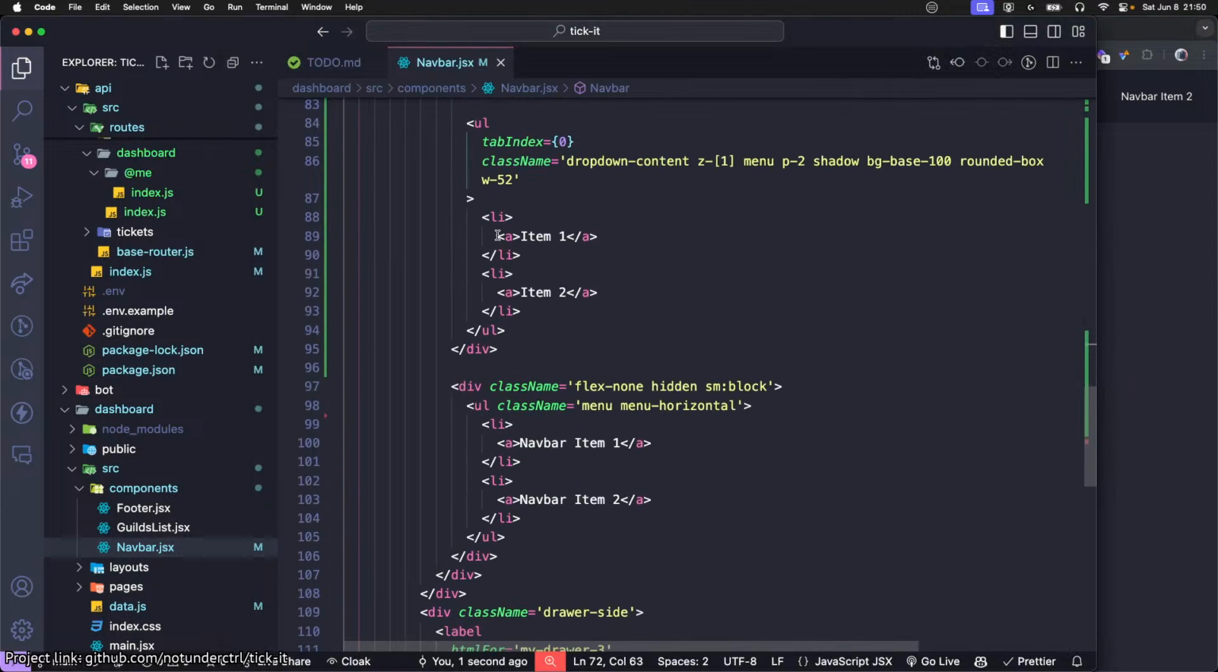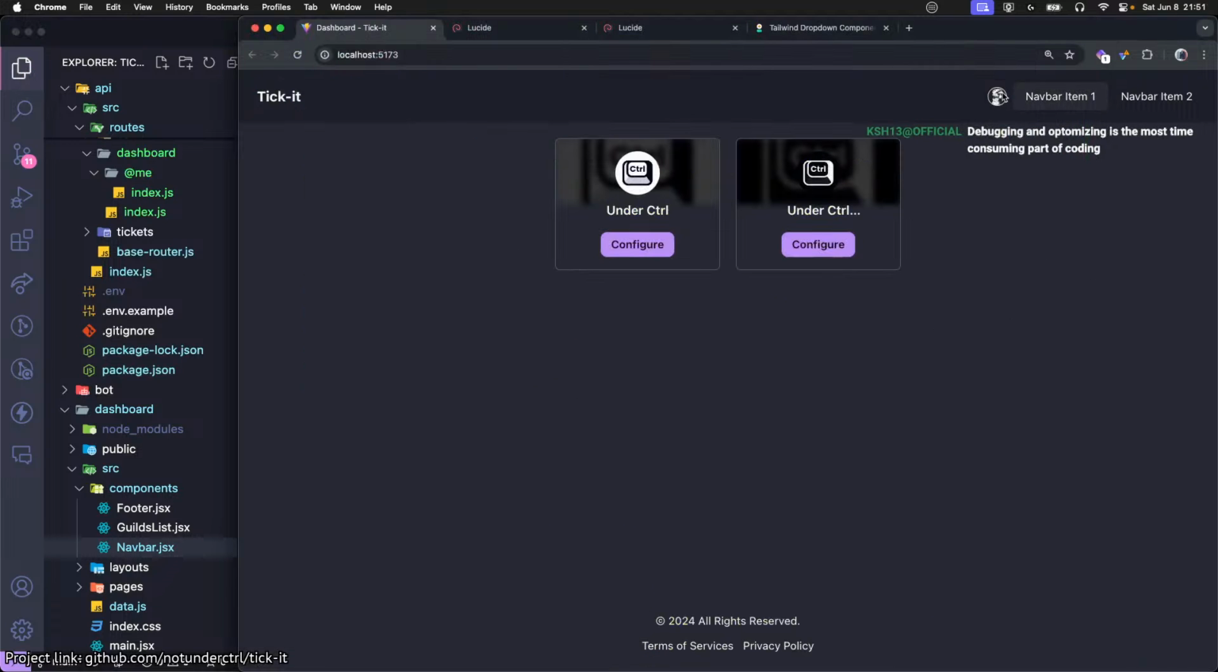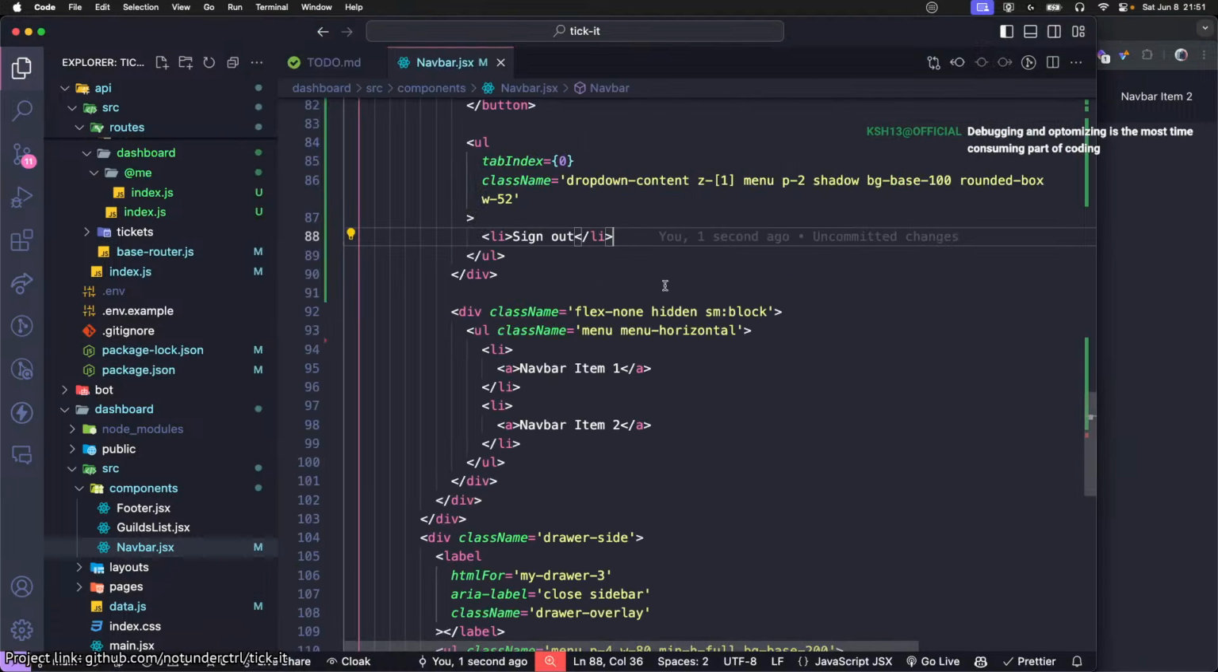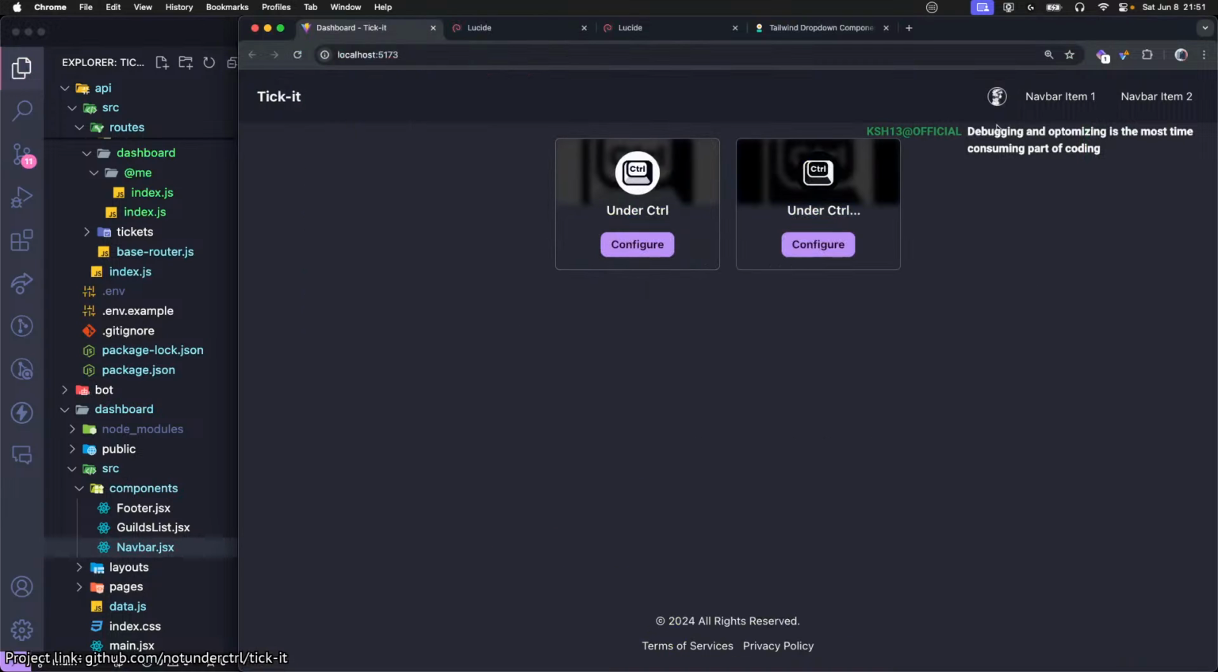Anyway, the item over here, I just want it to be one thing, and this right here is going to be sign out. Okay, I think it's supposed to be inside a link. Yeah. Should we add an icon here? Debugging and optimizing is the most consuming part of coding. True. It's the little things that take up most of the time.